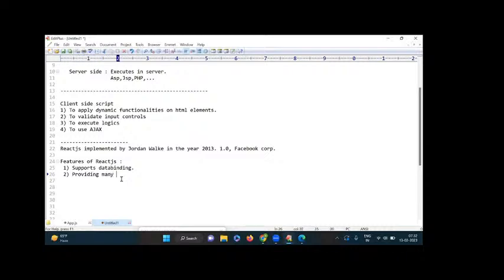Next, React supports many validators. React.js itself provides many validators, and we use these validators to validate the controls. In JavaScript we implement the logic to validate the controls, but React.js provides many validators. How to work with these validators, I will discuss later. It provides different types of validators.